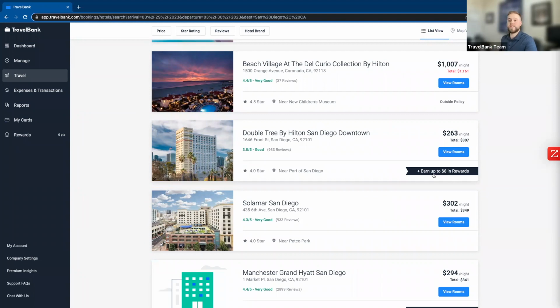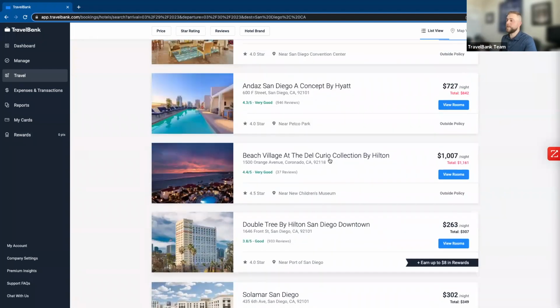If they find something that's still within policy or right at policy, there's no reason why they can't select it. But this at least incentivizes another win-win scenario for your employees. They get a few dollars that they can redeem for gift cards in our rewards bank here, which I will show you shortly. And the company is able to save on the expected budget.